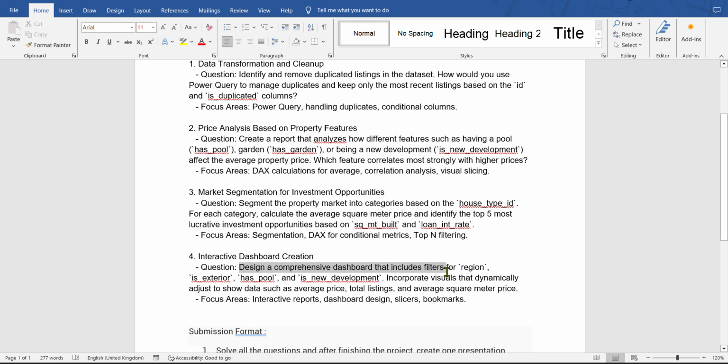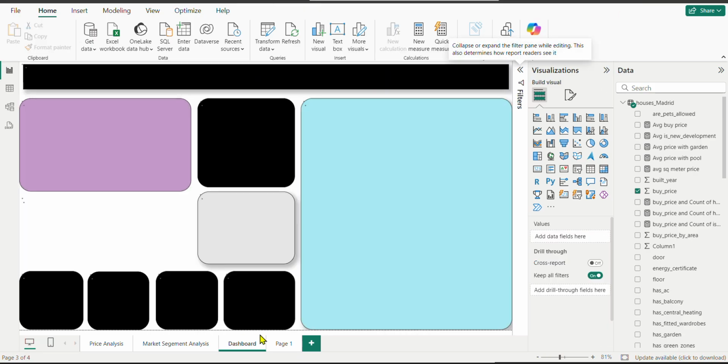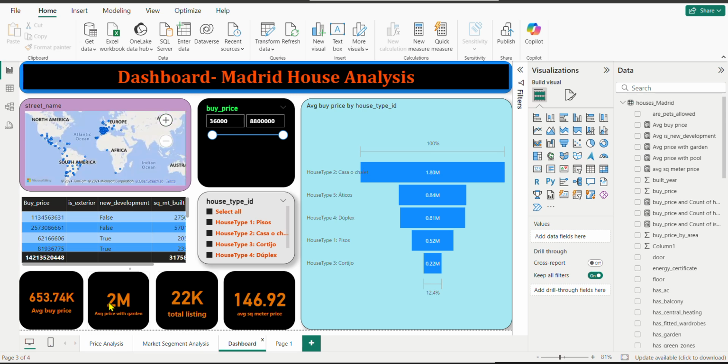Design a comprehensive dashboard that includes filters for region, is exterior, has pool, is new development. Incorporate visuals that dynamically adjust to show data such as average price, total listing, average square meter price. Okay. So for this I have made a dashboard, and I have used cards which show my average buy price, average price per garden, total listing, average square meter price, and I've also used a funnel chart to show the average buy price by house type ID.